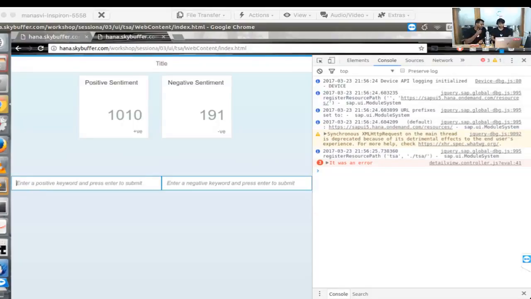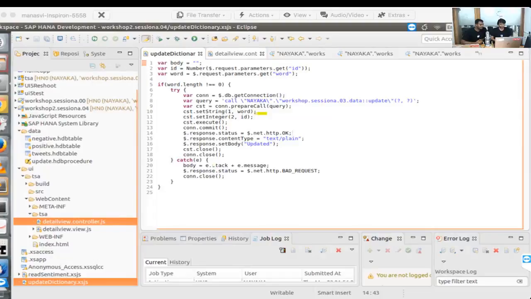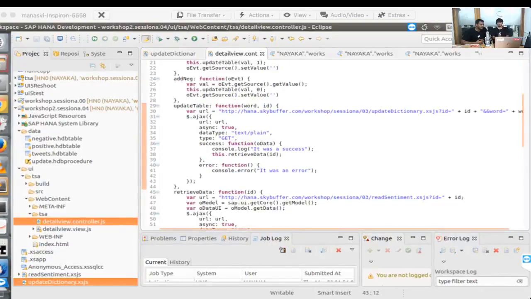I think it just did. Yeah, because it was an error, but I'm calling this.retrieveData from success. Yeah, okay, it was a success. So I think what is happening now is we are getting those values. If I'm checking the tables here, I think you are getting those values updated.